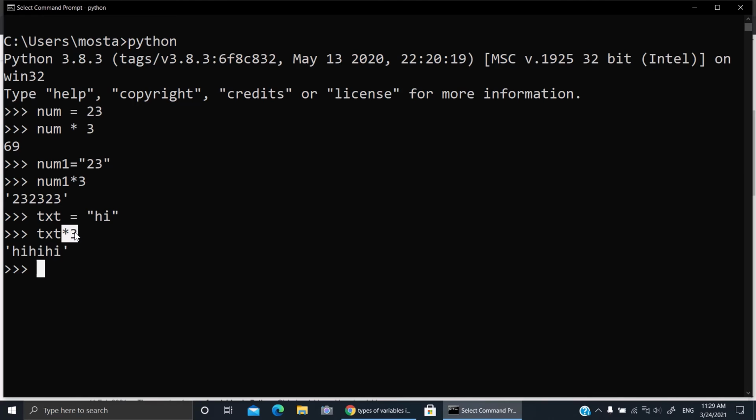Okay, so how do we solve this problem? You make the variable here without quotation marks. Okay, now it will be better. Because here it takes it and repeats it, it doesn't multiply as you think.